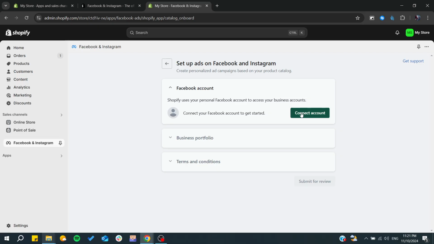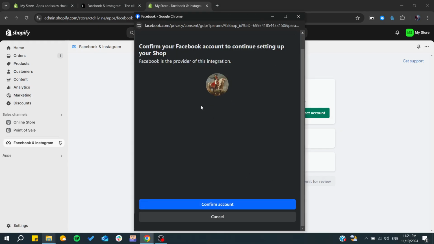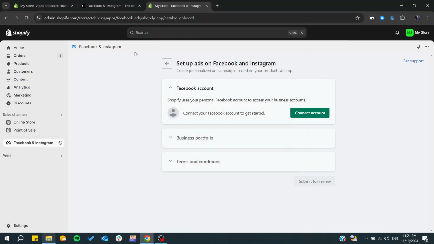You connect your account, and of course, you will need to set up your account first. I'm going to click on connect account. And from here, you will need just to connect your account, confirm account, and then you will start being able to connect in your Meta account with your Shopify store. And that would include Facebook and Instagram both.